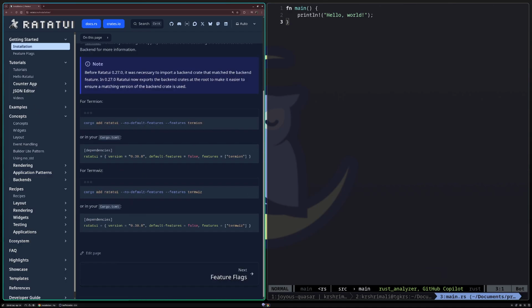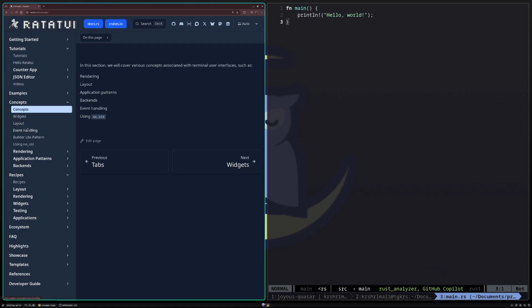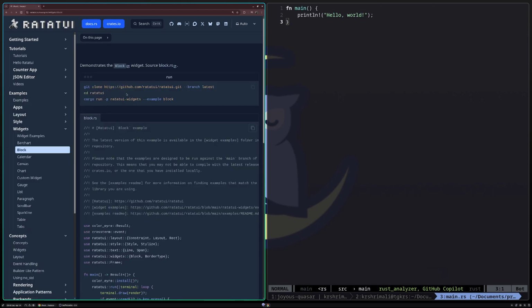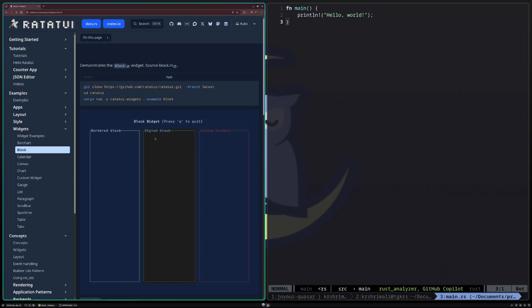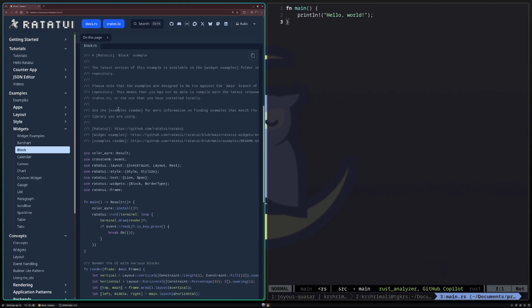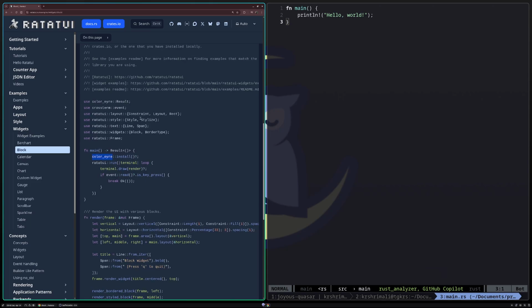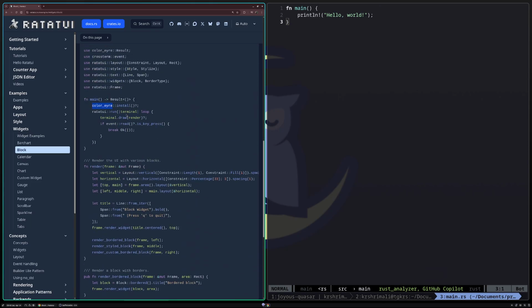So I have done this. Do they have any examples to get started? I assume the widgets block example. So, okay, so this is a block widget, right? Custom border style block demonstrates the block widget. So this is block.rs. You have a function main here. color_eyre install. Hmm. Okay, so what you do is you run the TUI within the terminal.